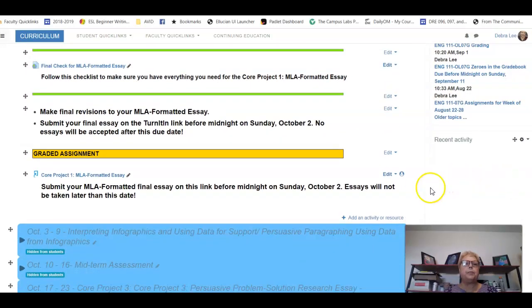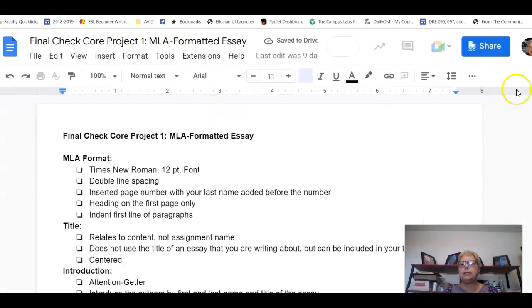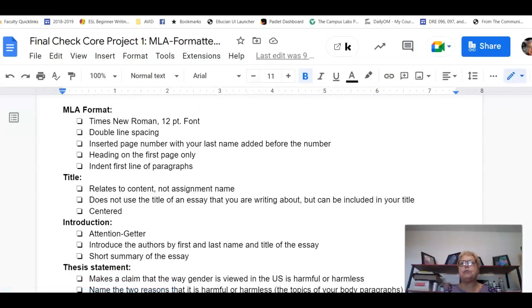And then I have put this document on. This is the final check for the MLA formatted essay. If you go through this, you can make sure before you turn in your final copy.